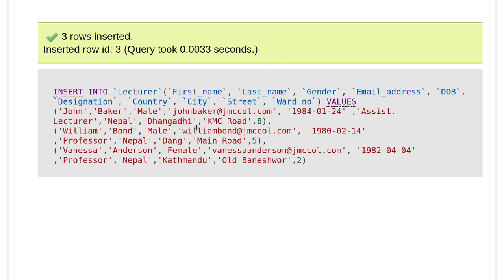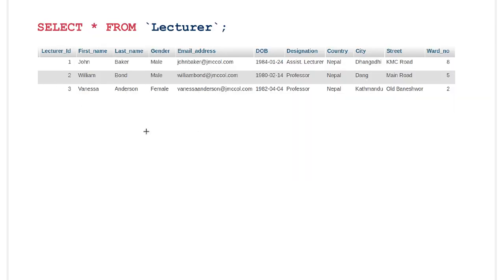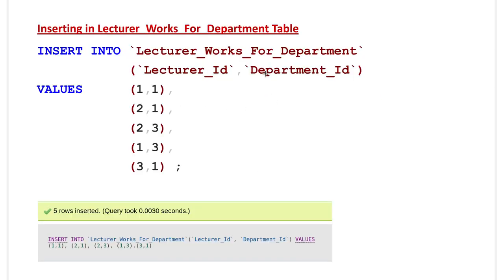And the same thing again. This is a screenshot of the output. So you can follow these. For the lecturer works department table, we have lecturer ID and department ID. So lecturer ID 1 works in department ID 1, lecturer ID 2 also works in department ID 1, and so on. And this is the output.